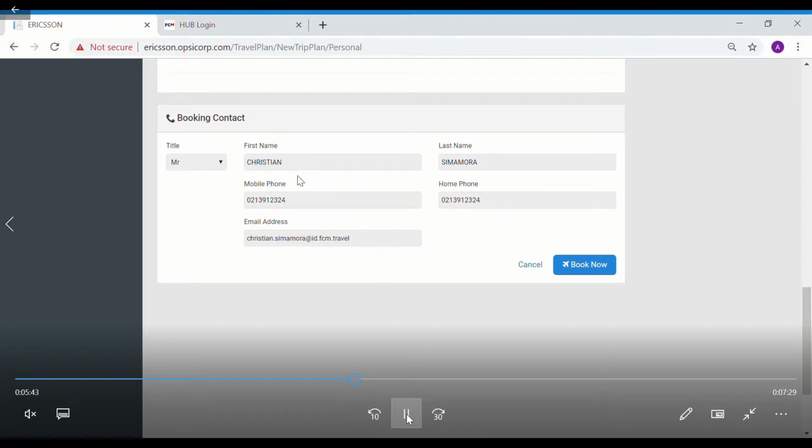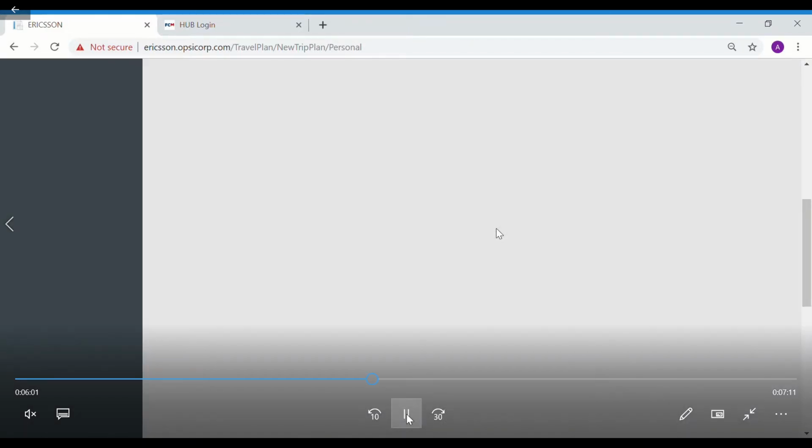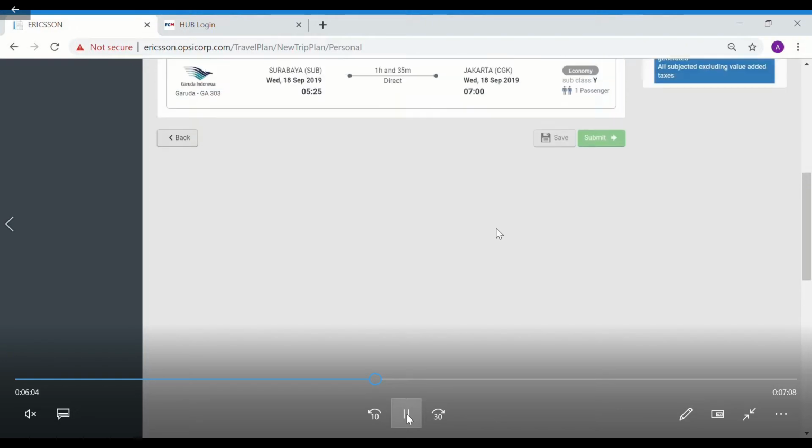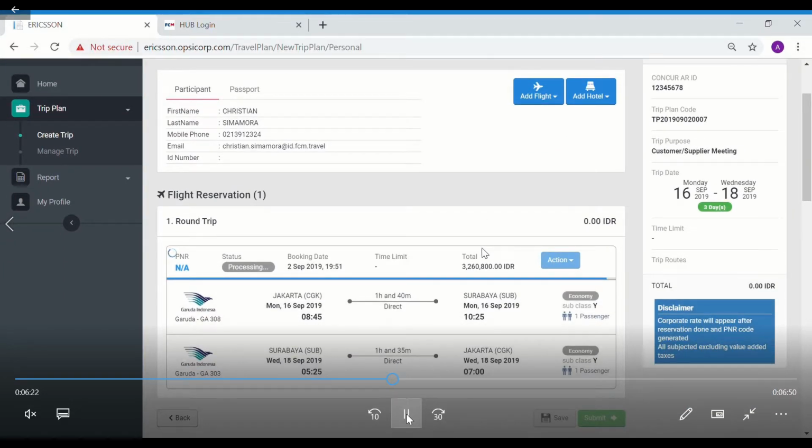Underneath is booking contact. This is your contact data, email, and telephone that can be contacted by airlines at any time if needed. Please continue by clicking Book Now. When the reservation process is success, you will see a flight reservation screen where you will see PNR code, information, and flight details. Up until here, if you want to add flights or hotel for both domestic and international, you can repeat the process by clicking Add Flight or Add Hotel.